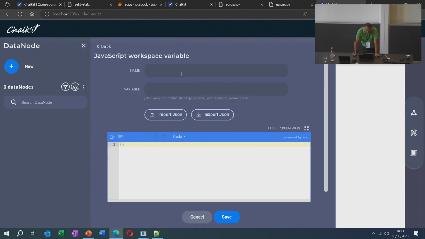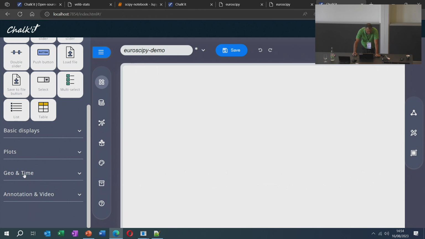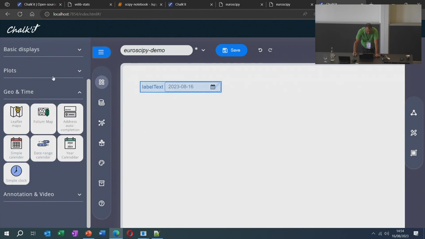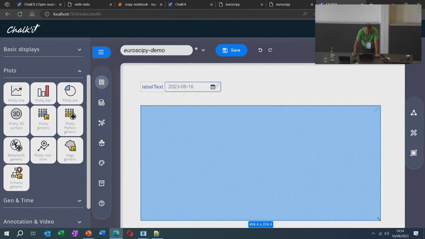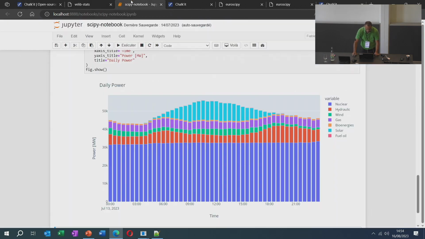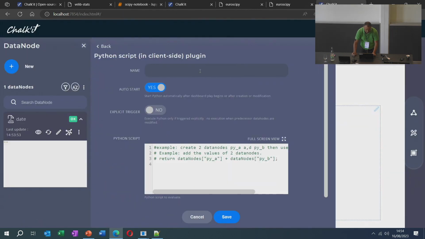Okay, let's start. So I have to create maybe a date string here. And maybe before, I should have added here a simple calendar. A Plotly Python widget here. I have to make it bigger. Okay. As I will be calling an API, I have to do URL encoding. So I will create here a data node. I will call it date URL. Okay, Python, take date URL, remind the data flow from my string, return date URL.